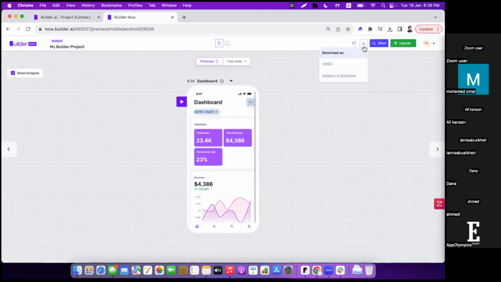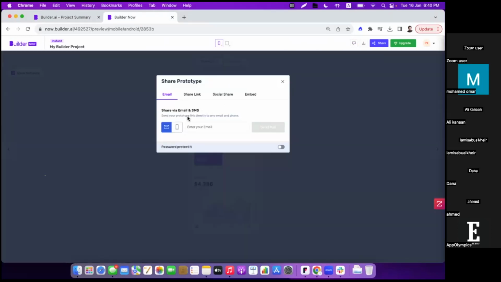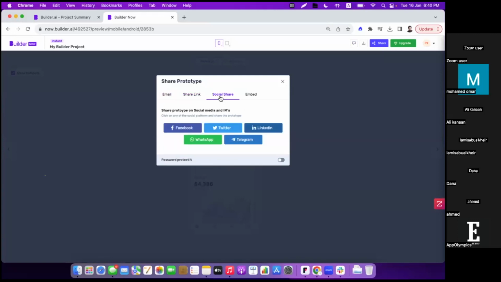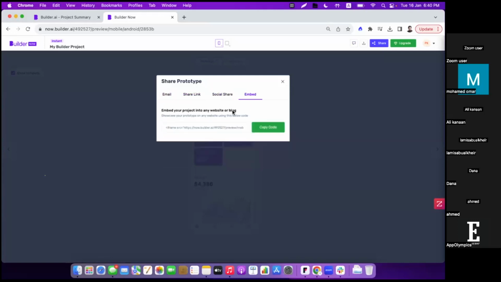You can download this video or slideshow from here in case you want to utilize that as part of your pitch. The video will literally walk you through every single screen. But let me show you the flow mode. Before I go to the flow mode, is there any other feature that I have to cover over the screen? Yes, you have the share option, where you can share this prototype link on email or through a link, or you can share it on social media or embed it if you want to.